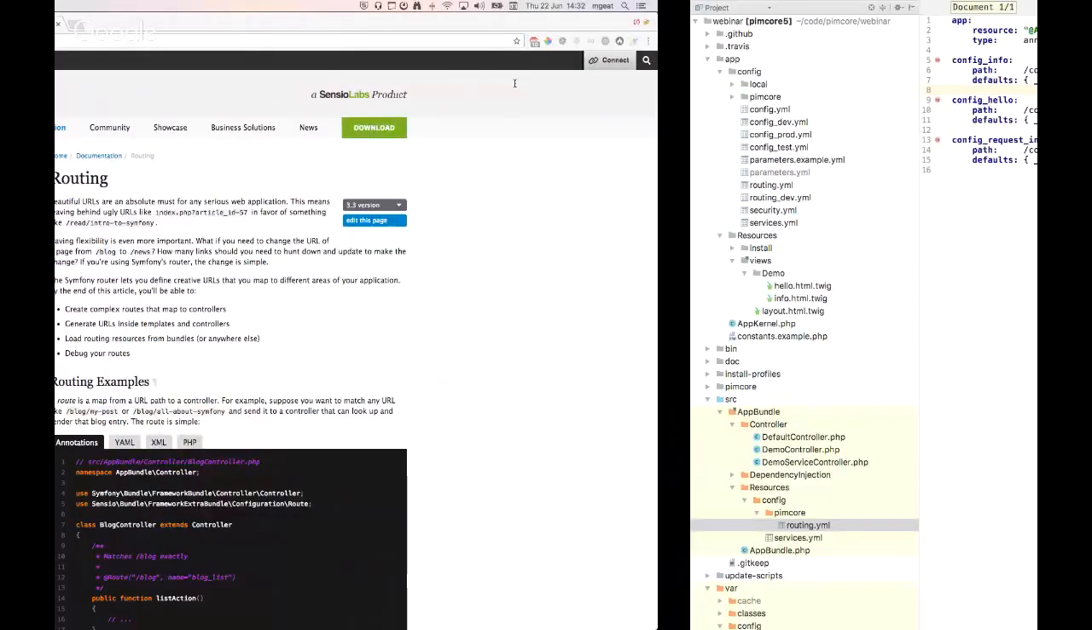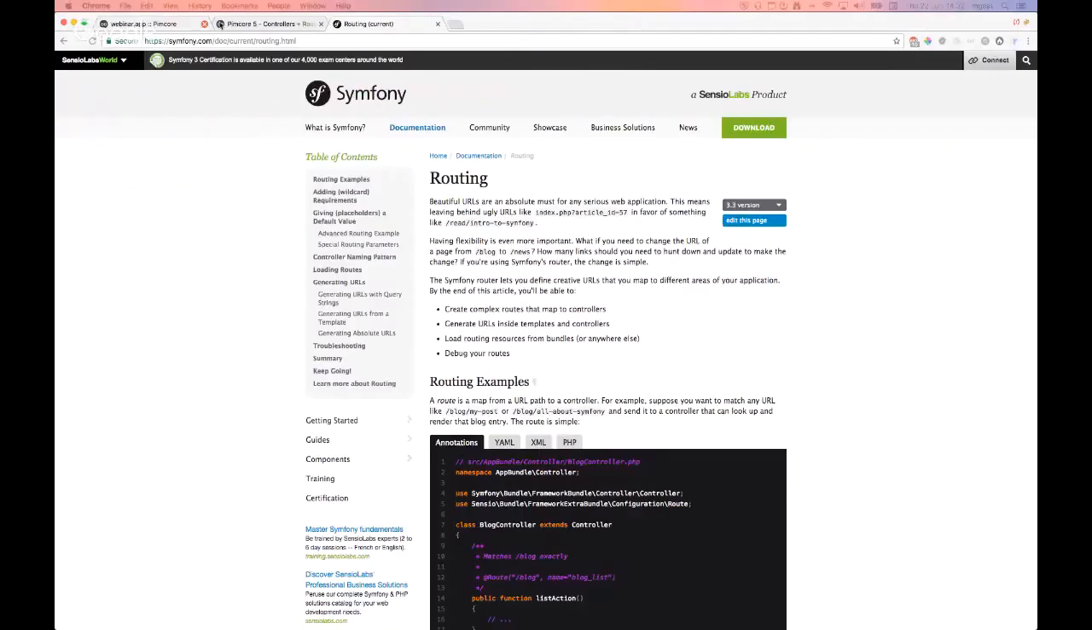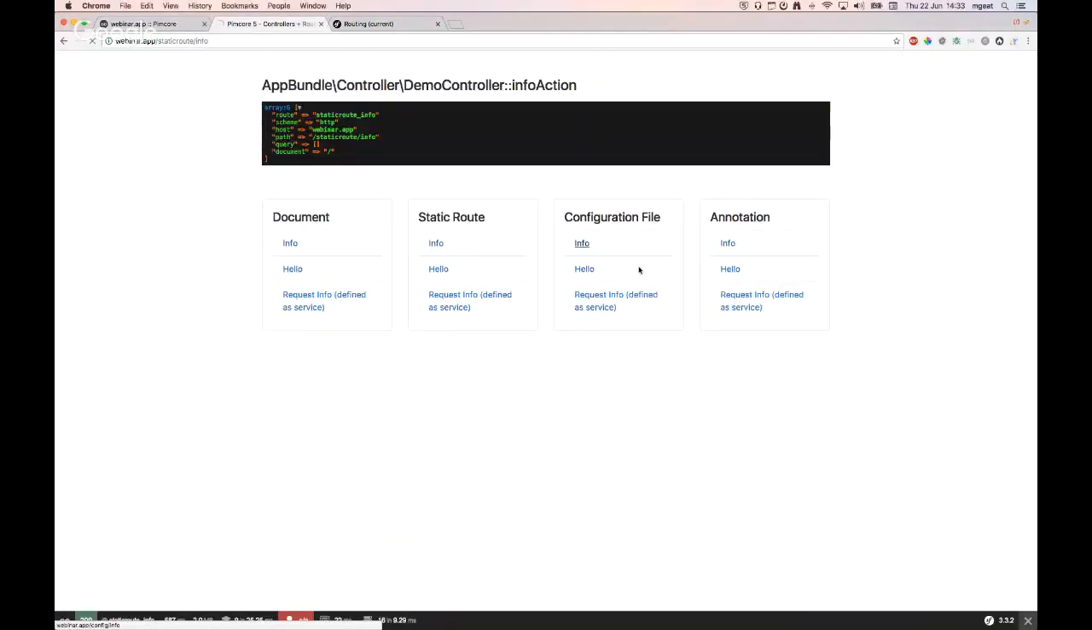So if I open this third one here, again, it looks the same as the static route, just the route and the path are different. Document again is the root document, as there's nothing which matches config/info.